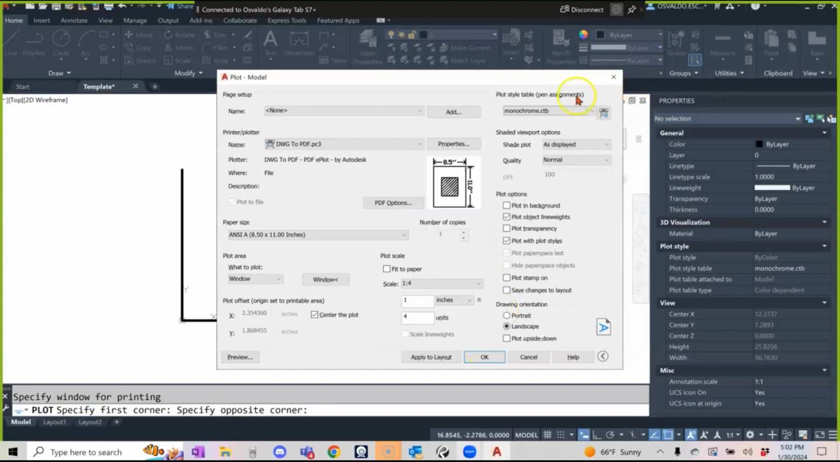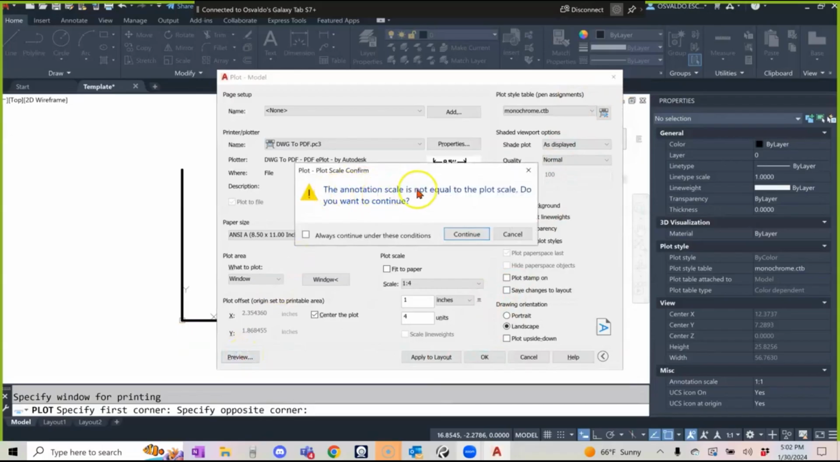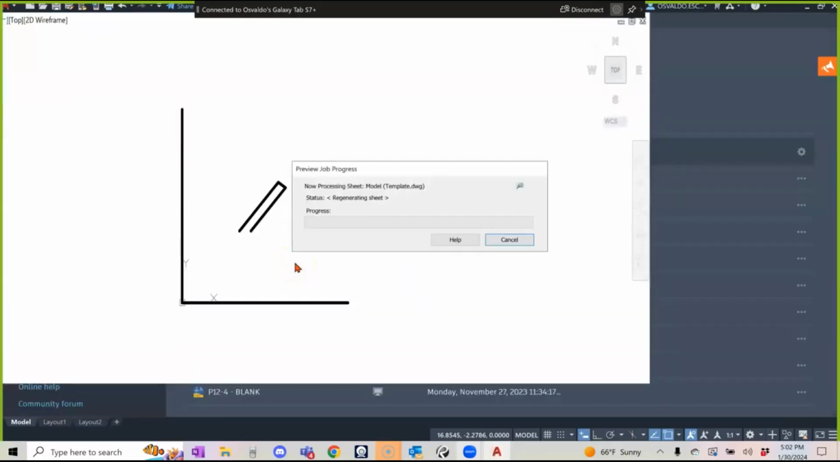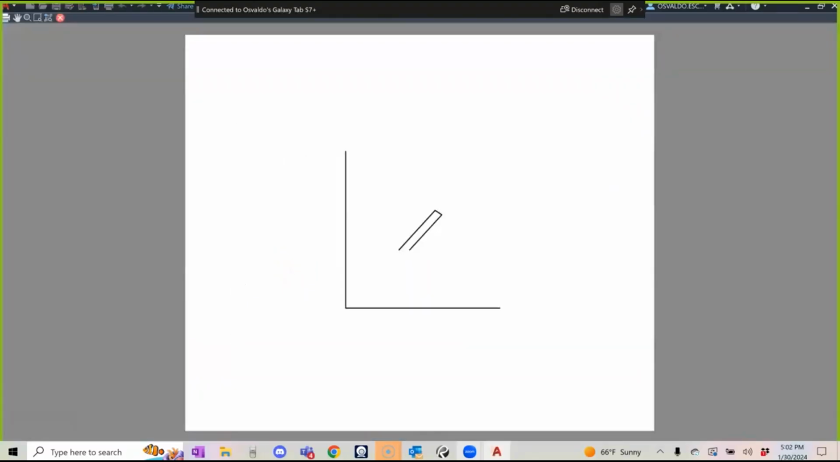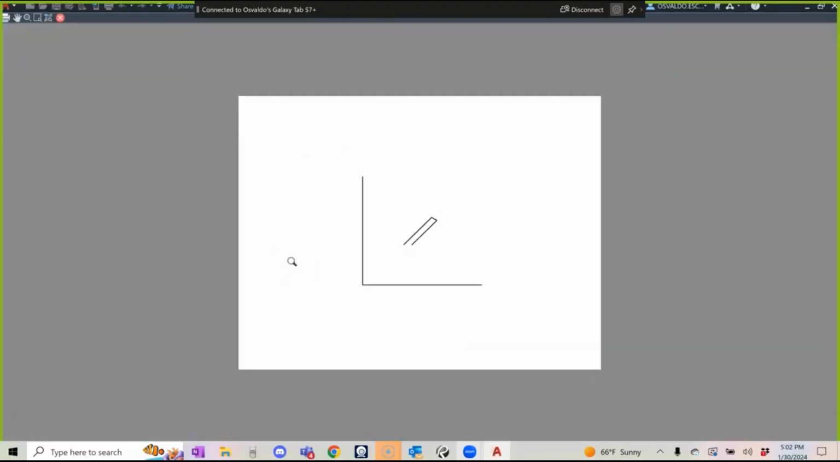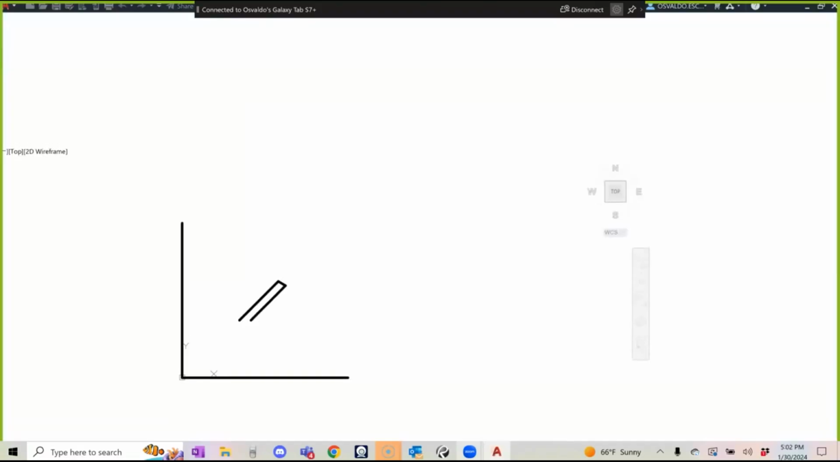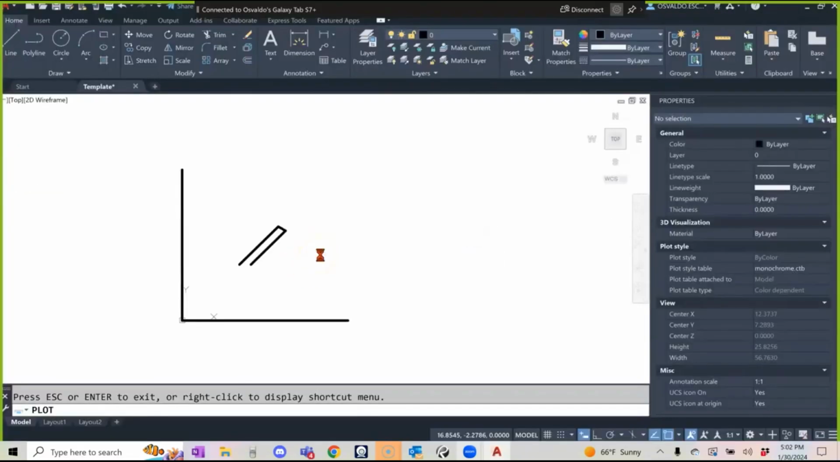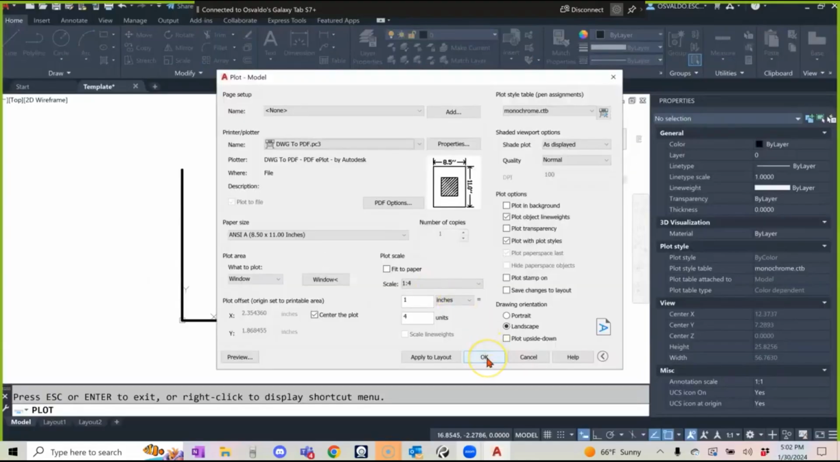Okay. It will give you a preview. In fact, you can click on the button and click on the preview button. I will tell you the annotation scale is not equal to the plot scale. Don't worry about it, just click continue. And eventually we'll give you a preview of what you just did. You will notice you have a line. It's 8.5 by 11. Okay. Once you are satisfied with your drawing, click OK.